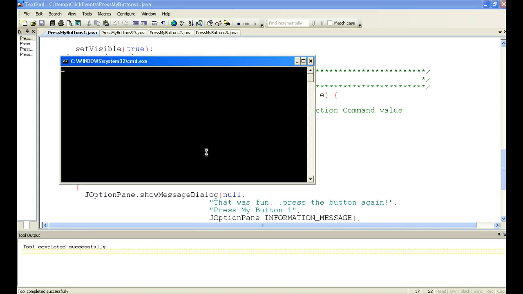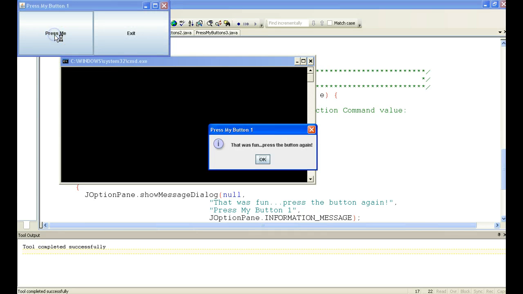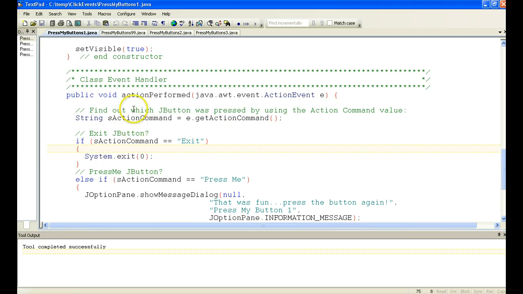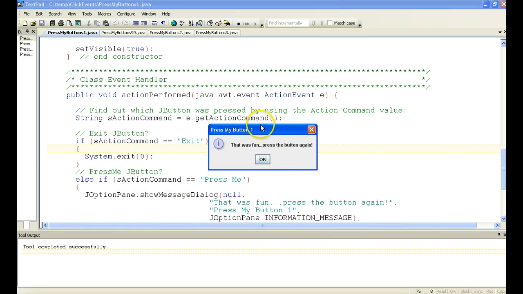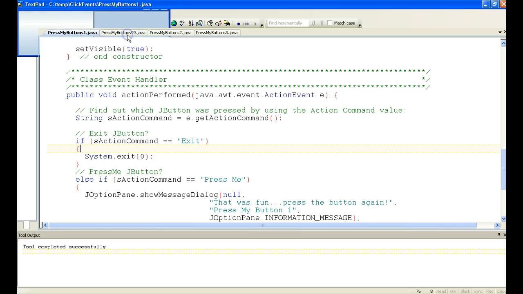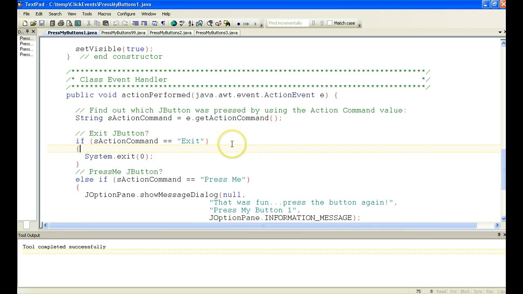Successful compile. And I click Press me, and we'll come here, and the code is actually right here. We get the action command and put it into a string called sActionCommand. Was it the exit button? No. Was it the Press me? Yes, it was. And there it was. And we go back and we hit exit, and this piece fires off. All right.